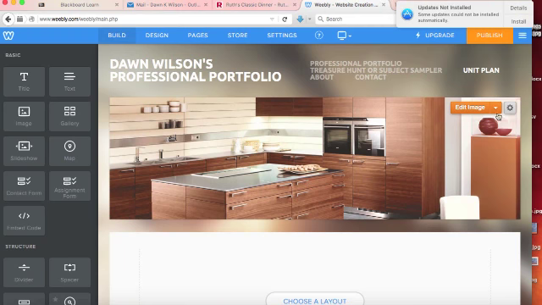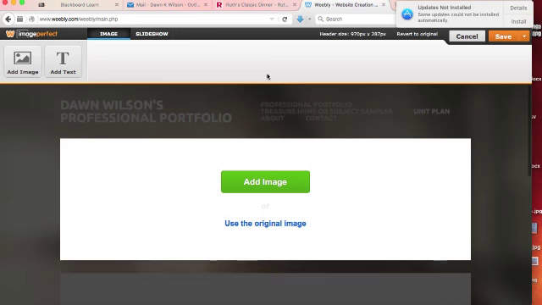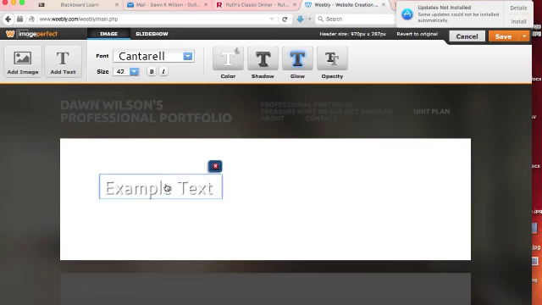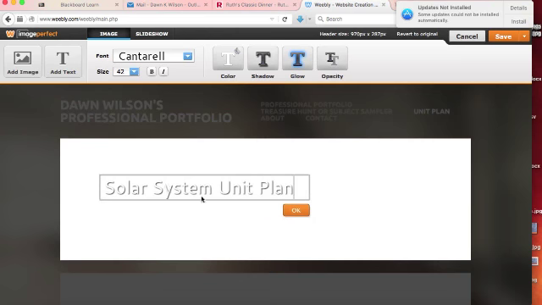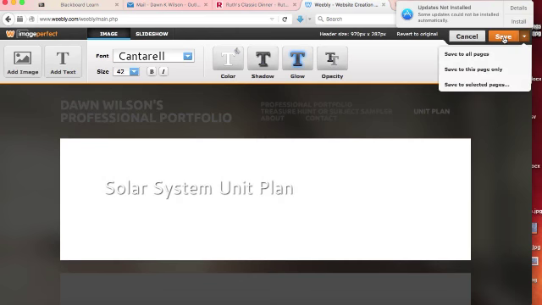Now that I've done that, I may have to go back and add the title. What a bummer. This page only. Okay. So I'm back kind of where I started.